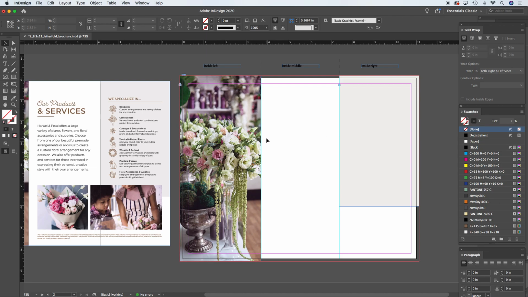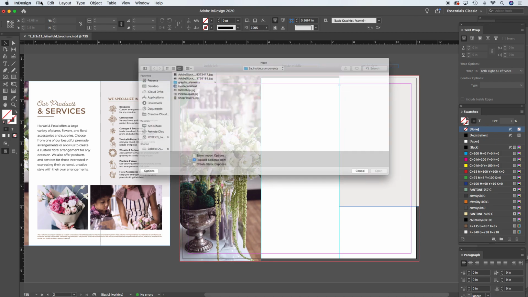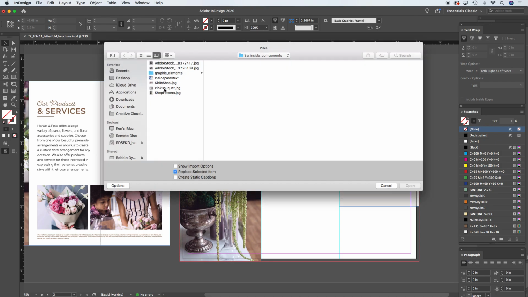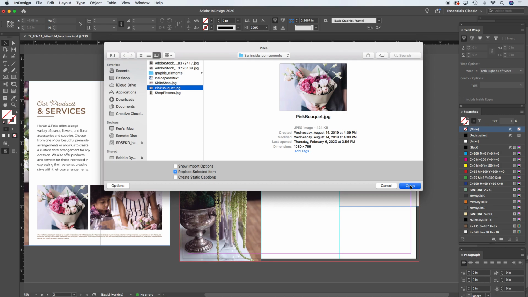So because we're working biggest to smallest in terms of details here, our next item is going to be these images. And we want to be sure that they're the same size. So we'll bring in this first one. So File, Place, or Command D, and Pink Bouquet is what we want to bring in.